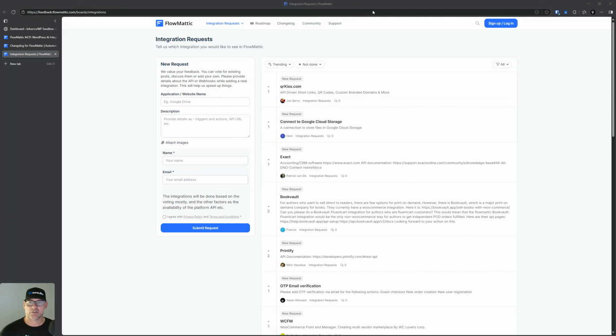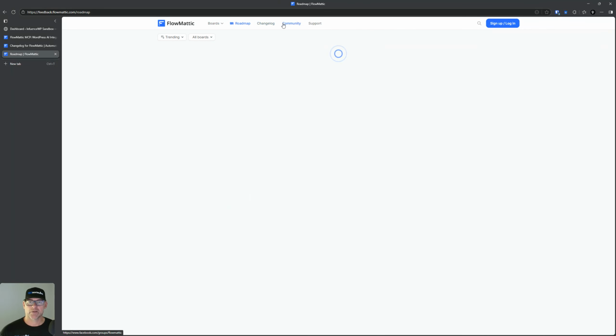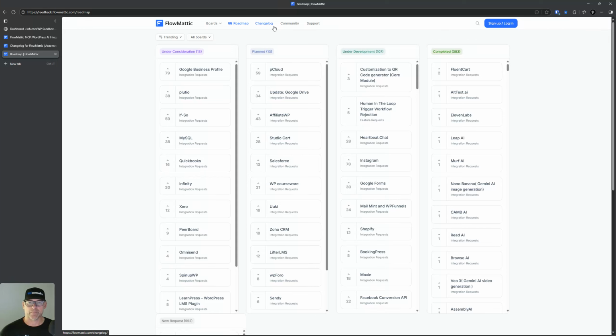And then we've got the changelog. So we've got the integrated request, feature request. We've got the roadmap. They've got a community. Here's the roadmap. Wow, this is really amazing stuff. So they're highlighting all of the various integrations and features they have coming. Very nice.